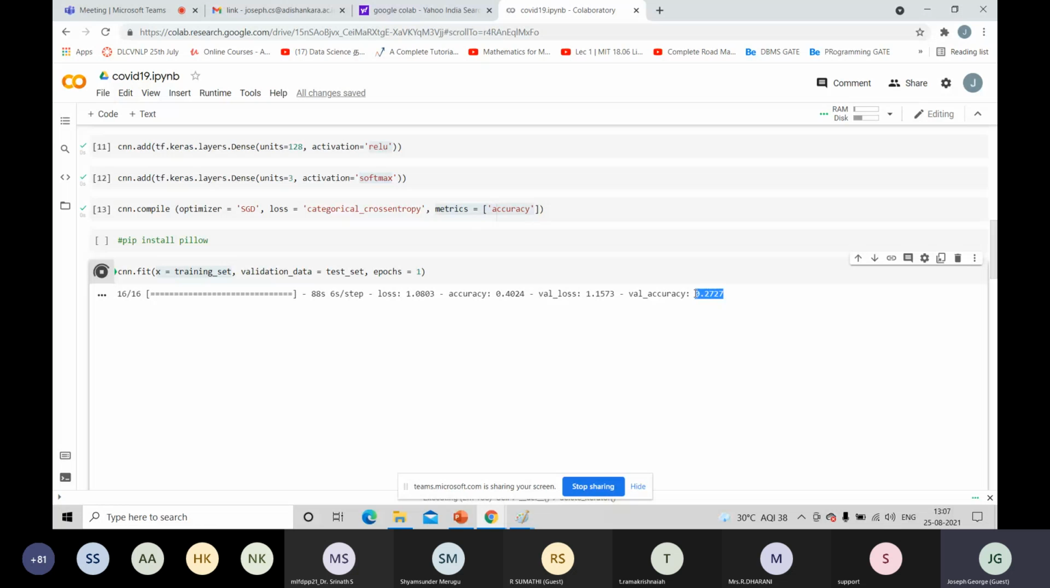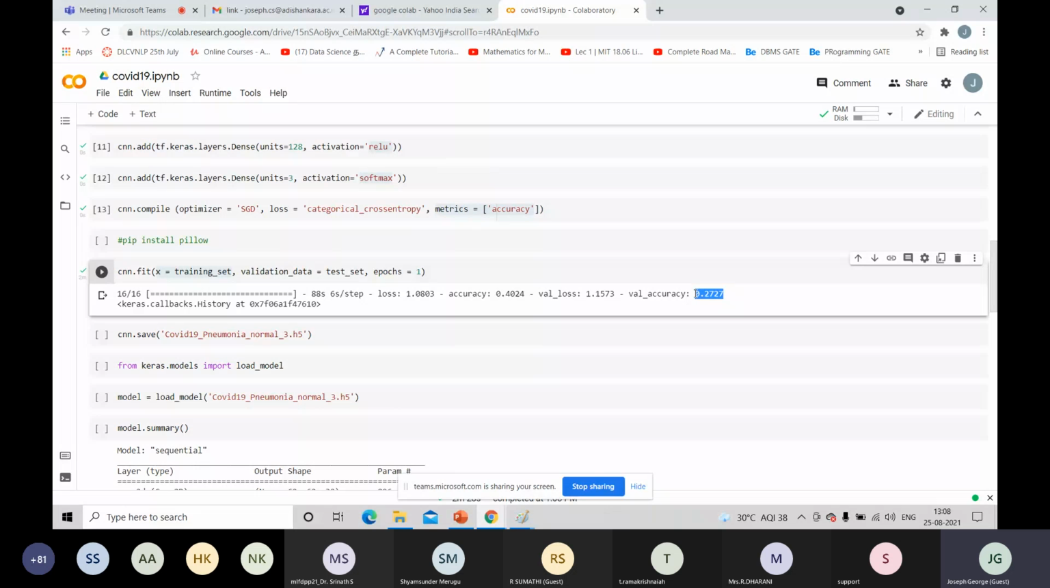As the training continues, you can see the accuracy will improve and the loss will reduce. But unfortunately, we do not have enough data to build a perfect model, because if you are going for a deep learning model, you need huge data.